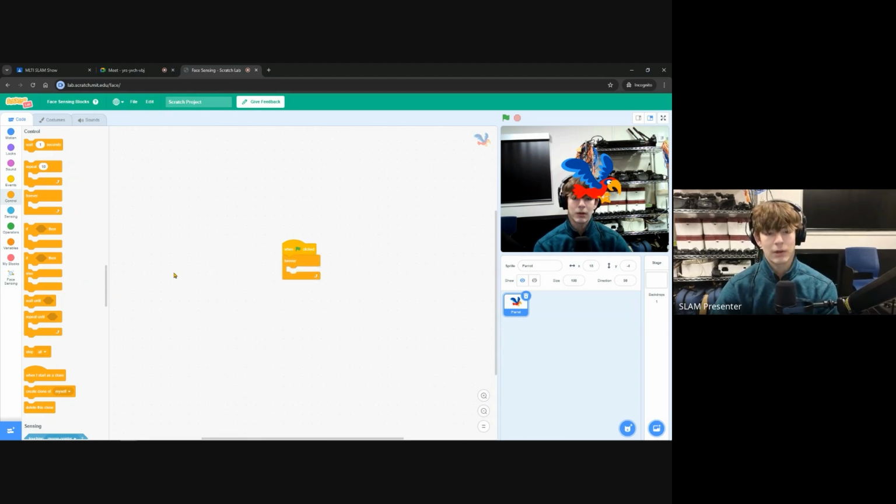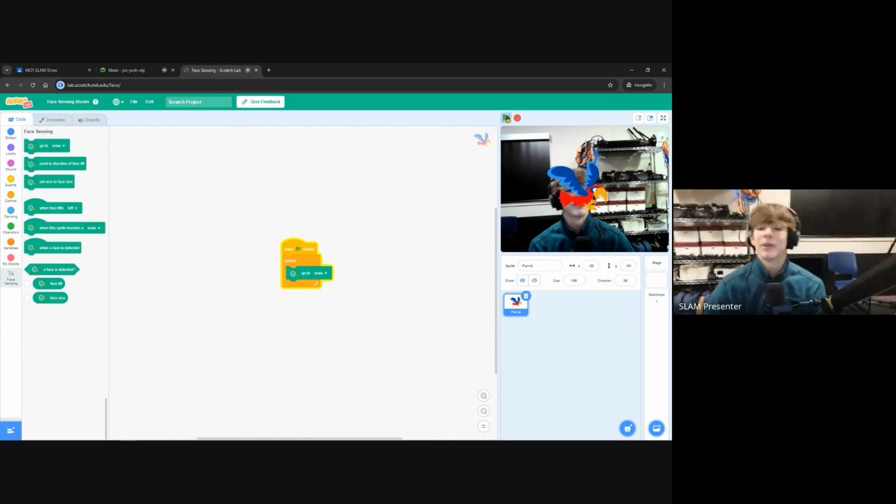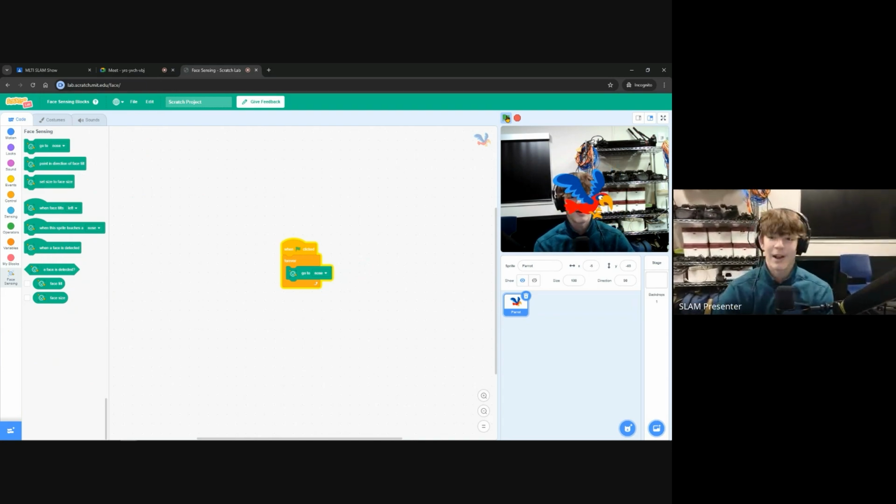Next, we're going to go over to face sensing, and we are going to grab the go to nose. That's a big part, so it connects to our nose. We're going to place it right in the middle. Once everything is right in the middle, we can click this little green flag all the way at the top right, and it should connect to our face. And so we can drag it around, all around here.